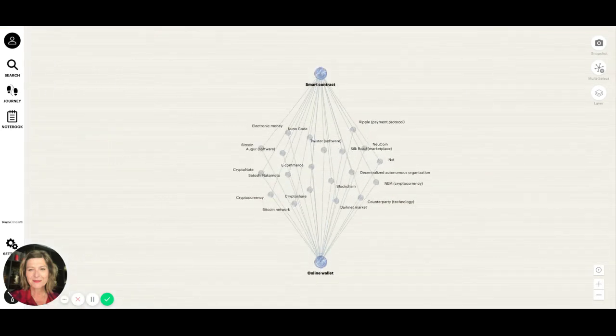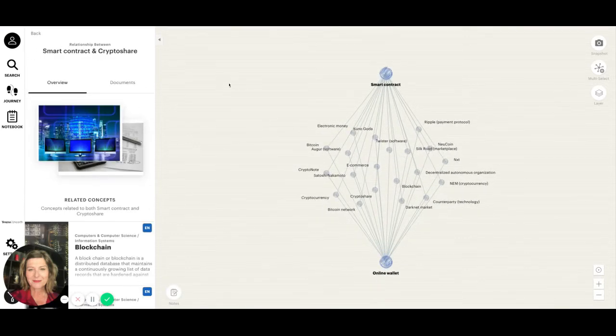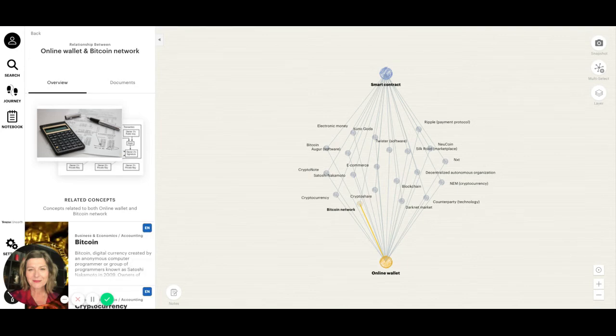And a new knowledge graph is drawn that shows us how these two seemingly unconnected concepts are in fact connected. And you can click on any one of these. And obviously there's no direct connection, because otherwise our previous knowledge graph would have shown that. So if we want to see how we might get there, we can look at smart contract and crypto share. And then we can look at crypto share and online wallet. Or actually I was clicking on the wrong link, doesn't matter.